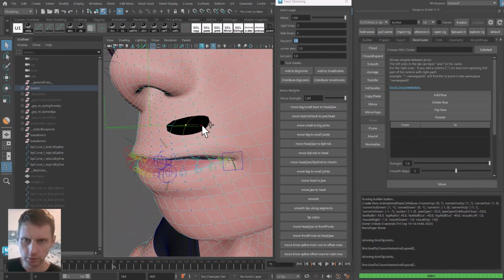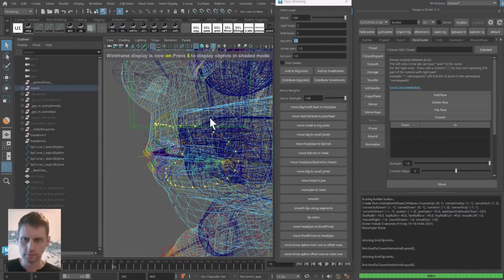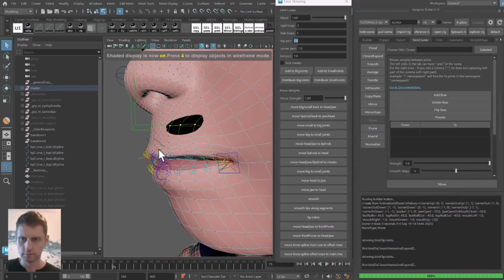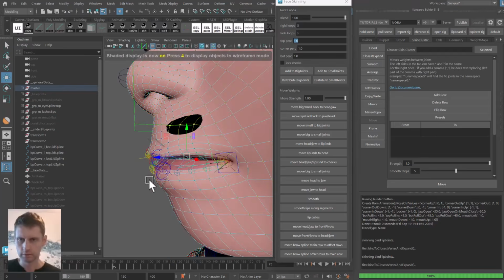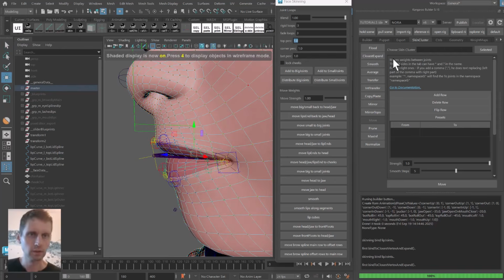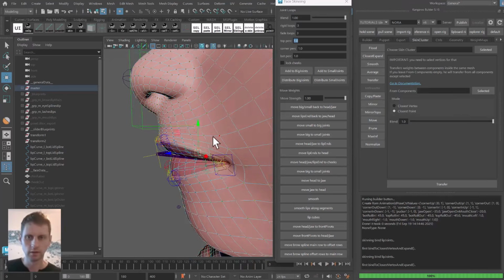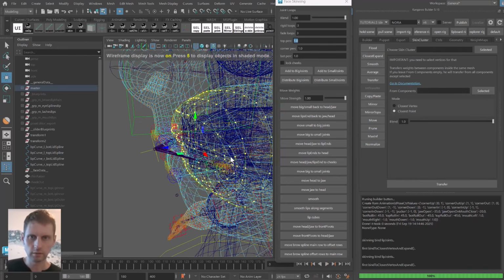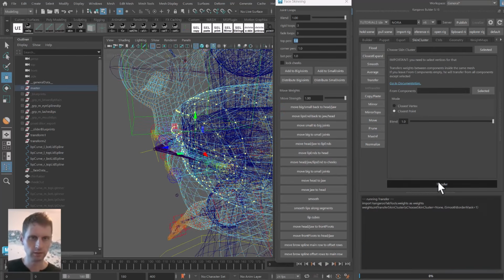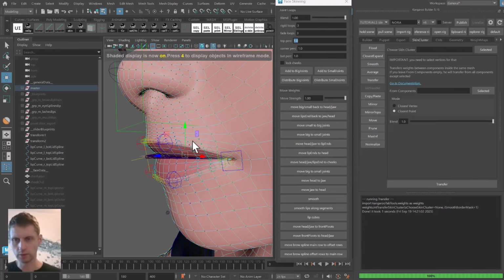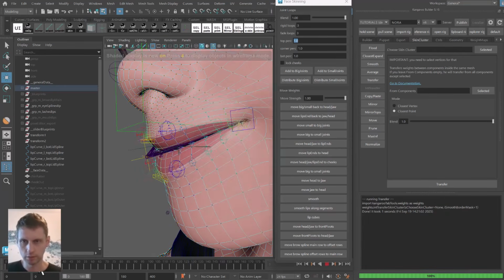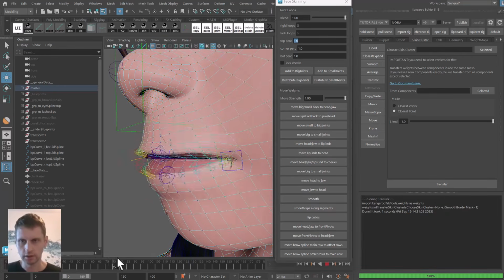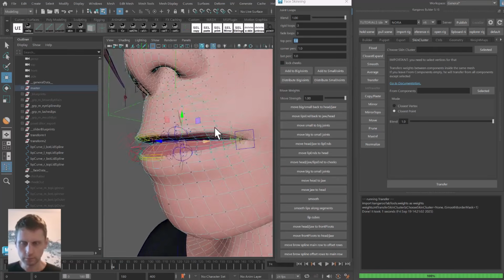Now this is also easy to fix. So I'm just going to go to internal transfer and say transfer, just transferring from the closest point of the same mesh, and then it fixes it right away. Now there's a few things we still need to clean up.